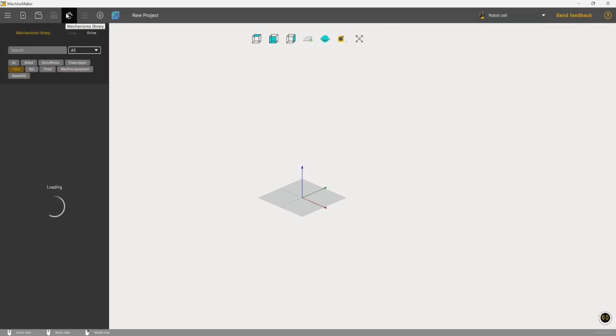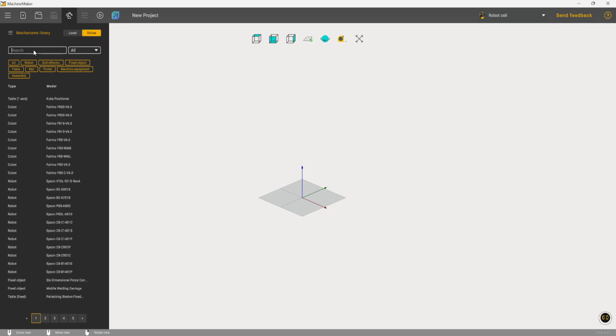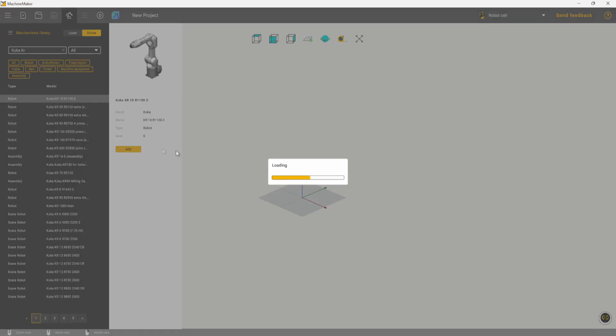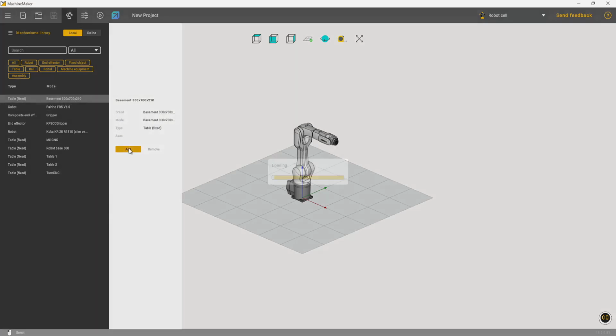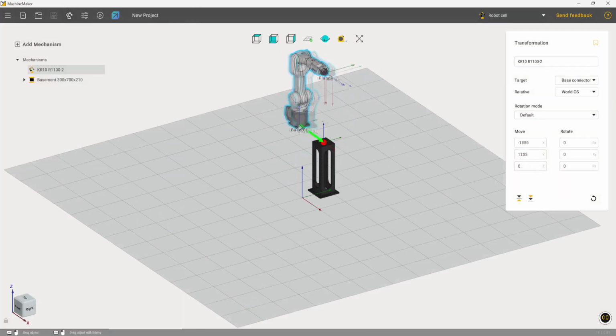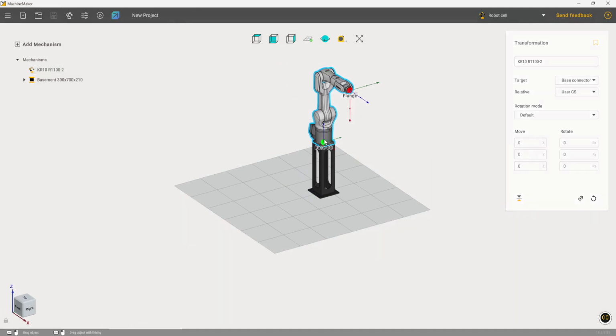We need to open the mechanism library and select the robot. We will also add a stand like this for it. To connect the robot to the stand, hold the left mouse button and the left control key. After this, the robot will connect to the stand.